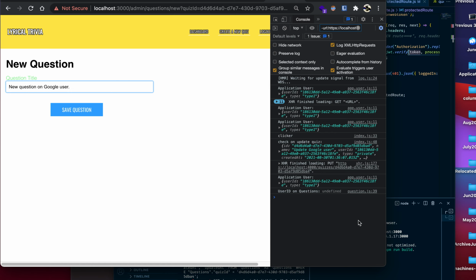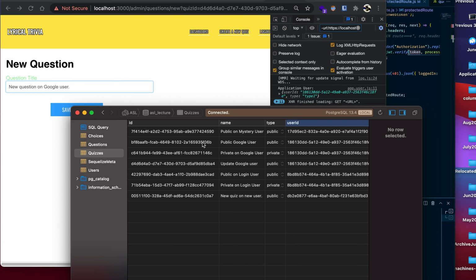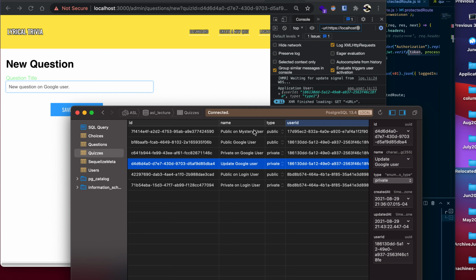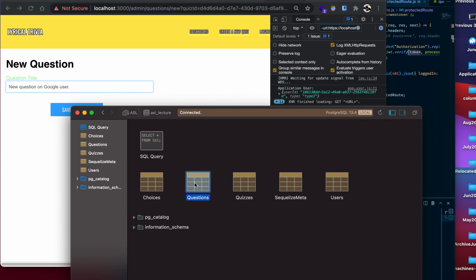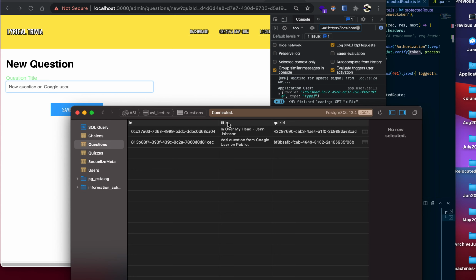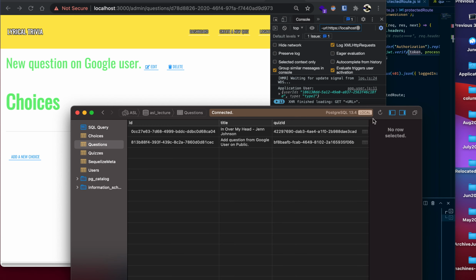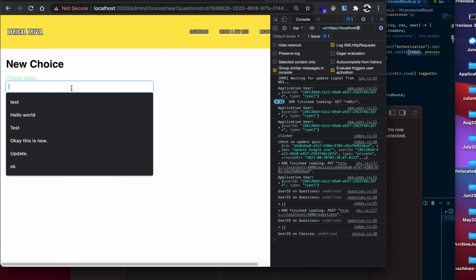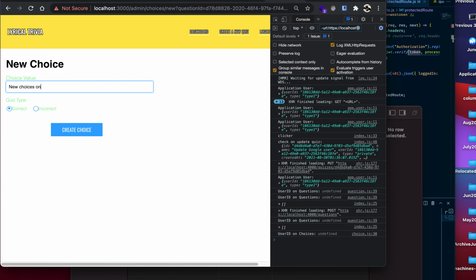Google user. For that, you can see this here, all this information here on this update Google user to question. So you can see the questions here, right? If I try to update it, you can see that populating, as well as choices, new choices on Google user. You can see all the information that I'm trying to pass here, what's getting sent and everything.